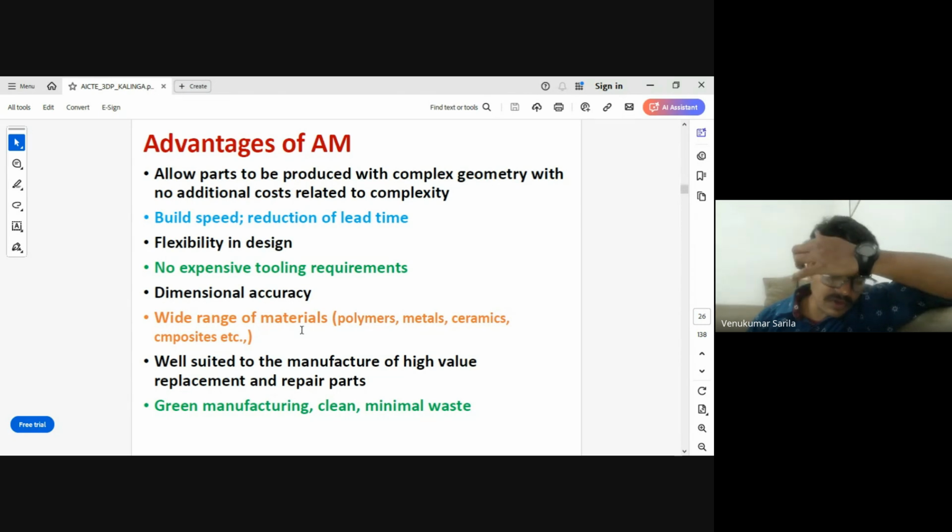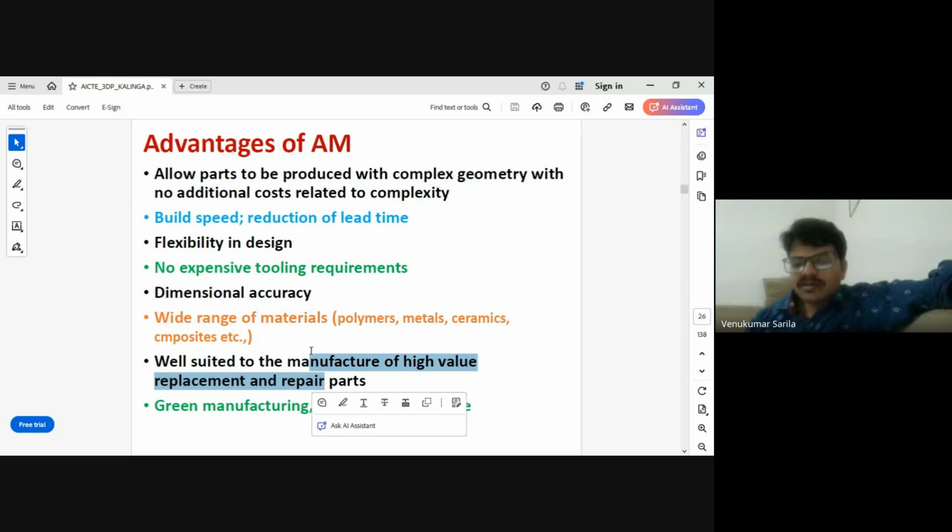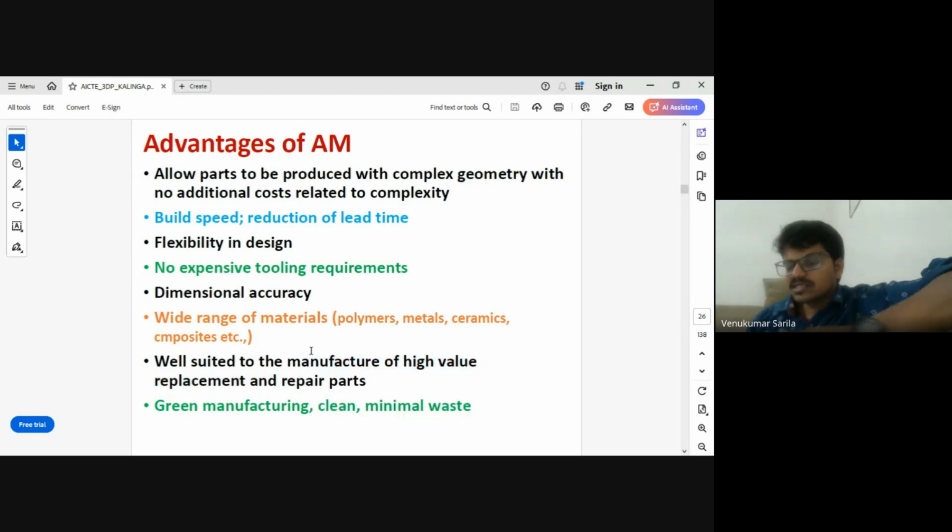Another good point is the wide range of materials. In 3D printing, you can work on polymers, metals, ceramics, composites, and even nanomaterials. But in a conventional manufacturing process, if it works on plastics, you can't work on metals. If it works on metal, you can't work on plastics and ceramics. So it is only for a specific purpose. But with one machine, you can use different materials and produce complex geometry.